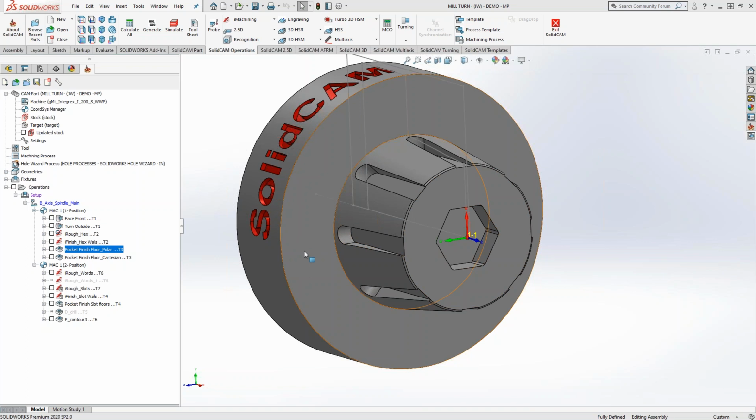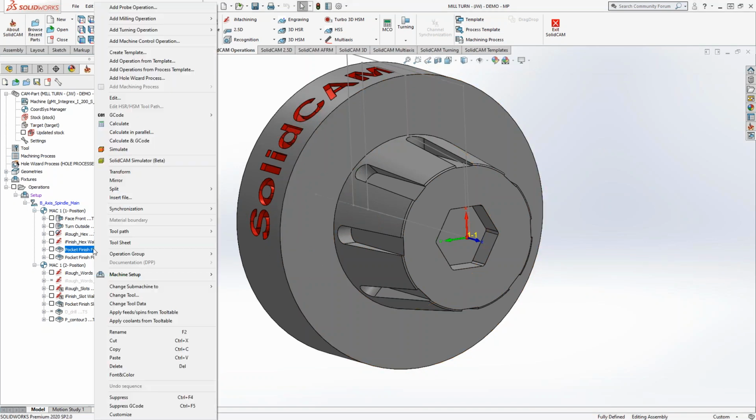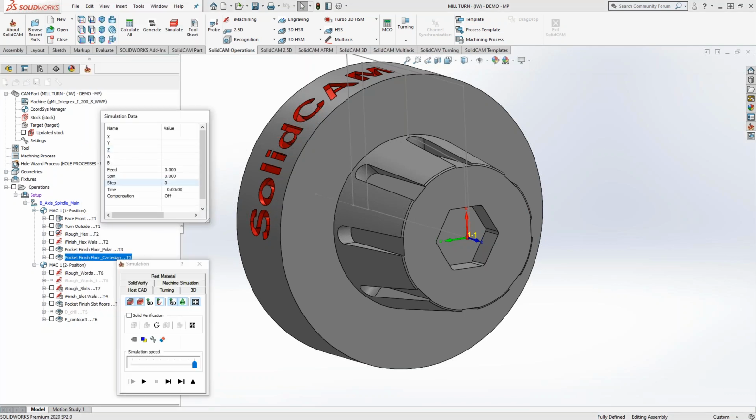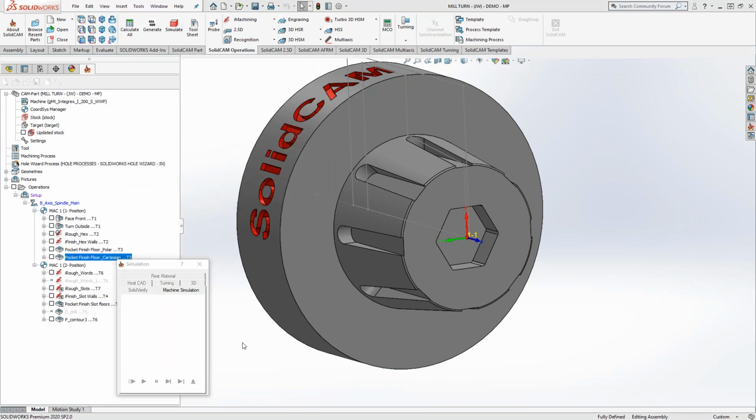So let's put this in a machine sim, and we can actually see the differences between the two. So let's start with something we're familiar with. So let's go with the Cartesian. I'll bring up a machine simulation.